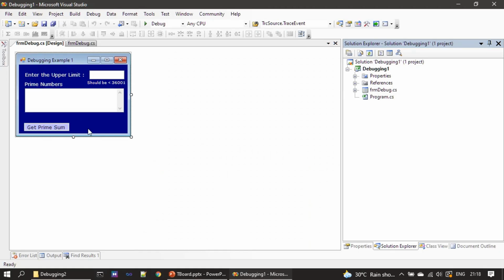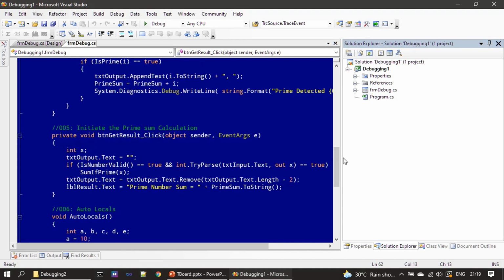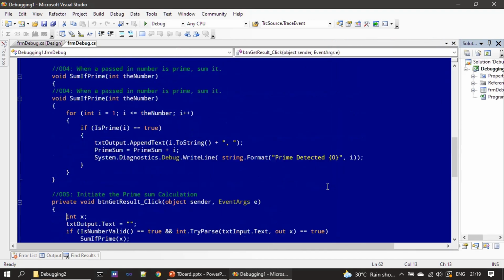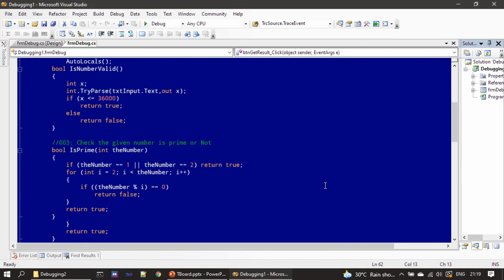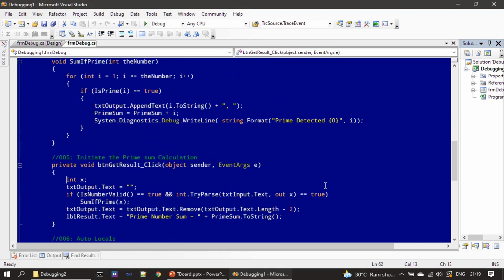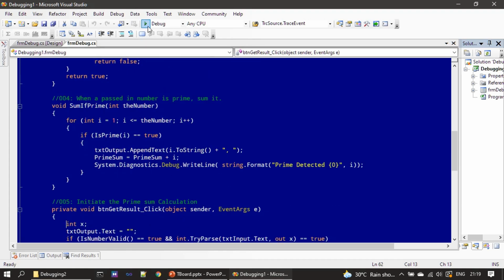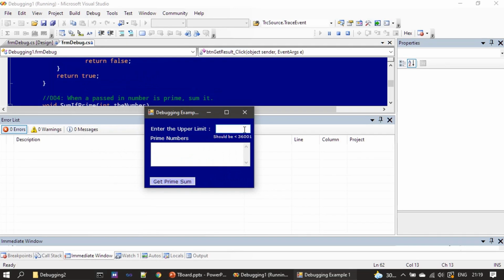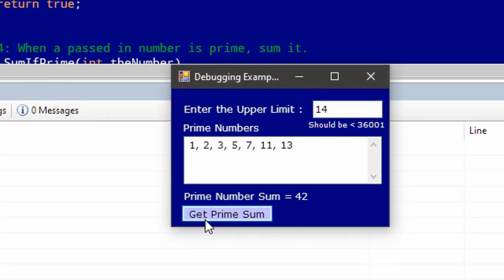So it's demo time. Let's look at the example. This is the example, and you can download it from the video description. This is nothing but calculating the prime number sum. I'm not going through this example, as it's simple logic. We already used this when we were learning about the debug windows. When I say get prime sum, first it will list all the prime numbers, then it will print the summation of this.